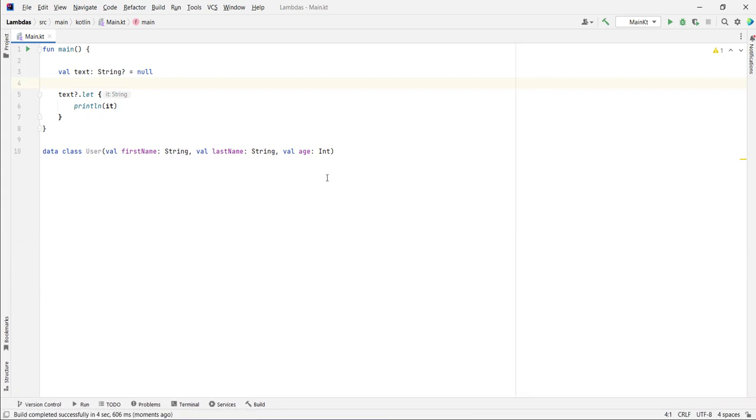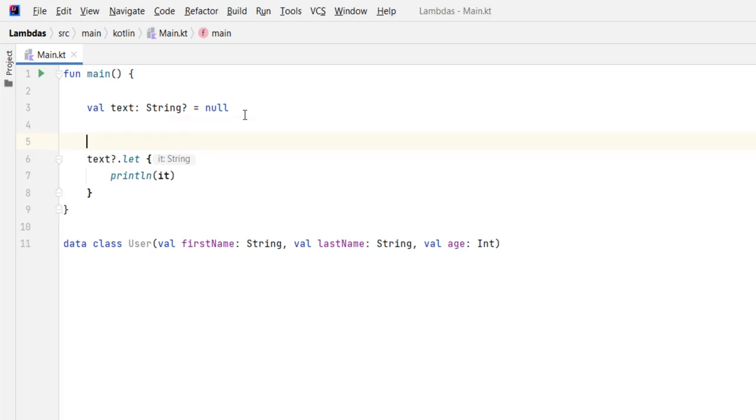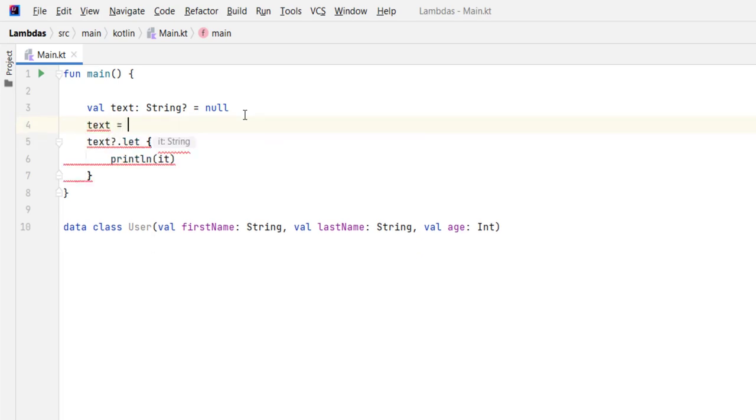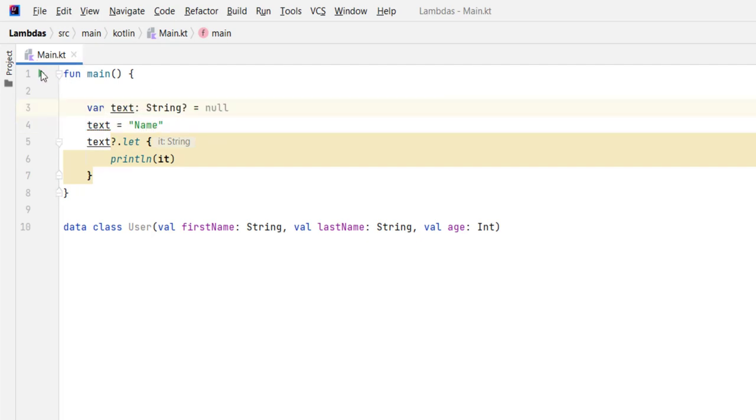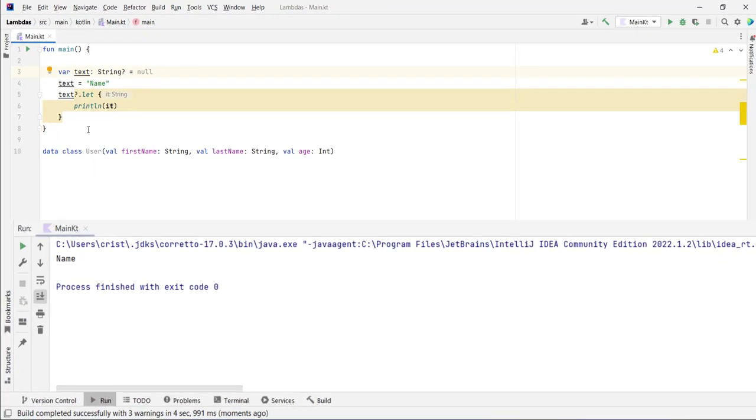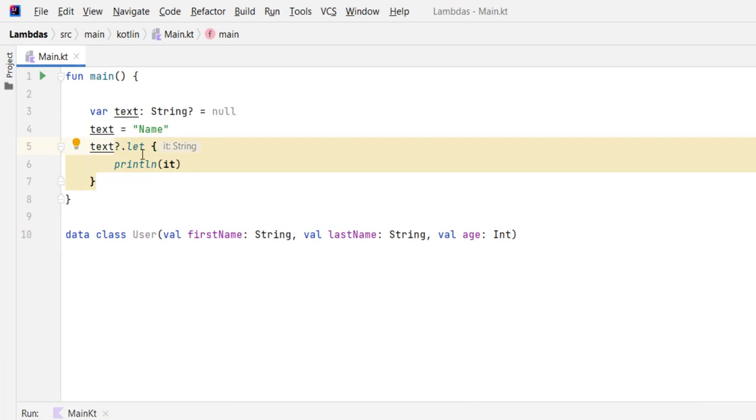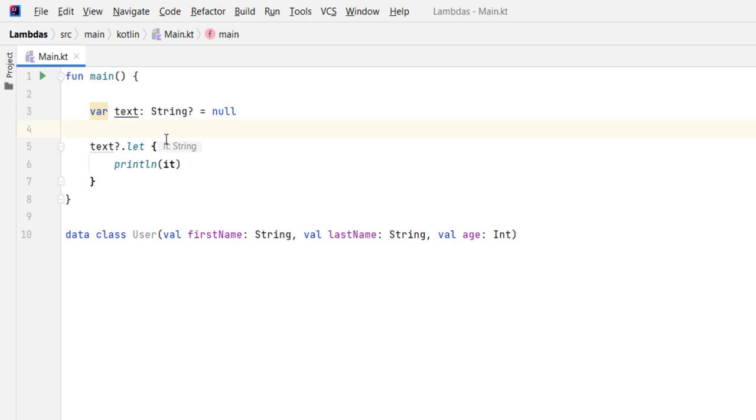it's not executed. But if we assign something to our text down here, let's put equals name, let's declare it as a var. Now if I run this, we get name, because it executed the code inside the lambda of the scope function, and the code outputs the value in the console. Generally this is how you're going to use the let function. You use it along with the safe call operator on variables which are nullable, but it can be used in other cases too.